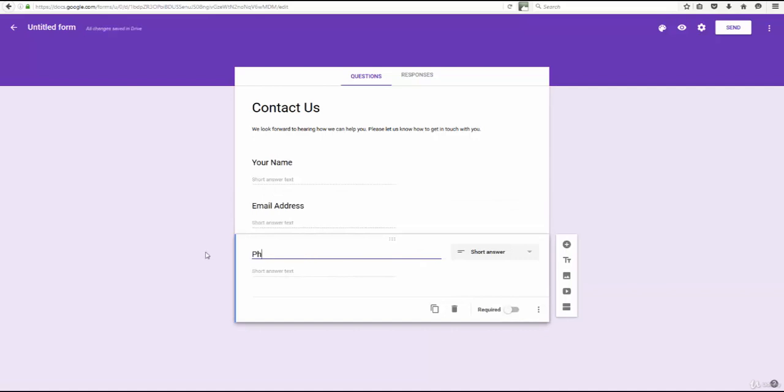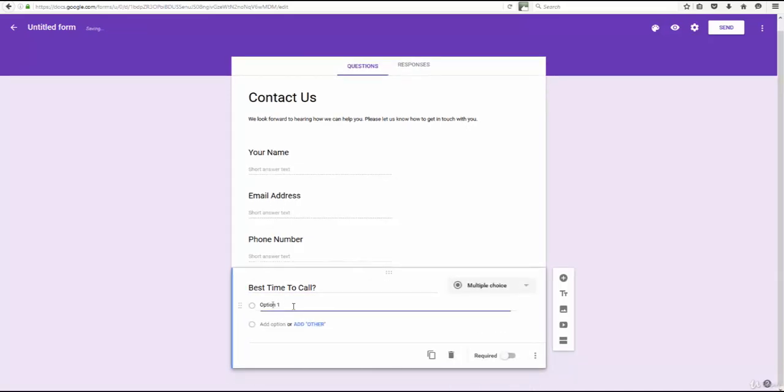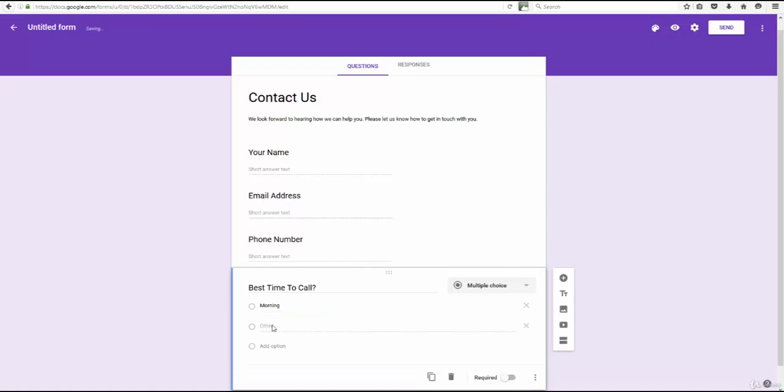And I'm going to say phone number, and let's duplicate that. Best time to call, and we're going to change that to a multiple choice question. So we're going to say option 1 here. I just have to point and click in here. We'll say morning, add another. Okay, so we got the morning option selected there.